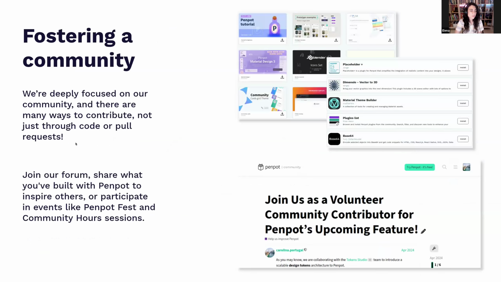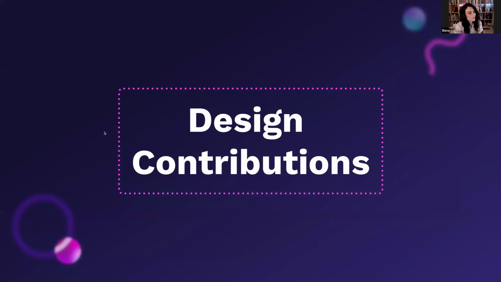And finally, I mentioned this at the beginning. For us, fostering a community is key. As you know, we are deeply focused on our community, and there are many ways to contribute. We are going to see that today, not just through code or pull requests. You can join our forum, share what you've built with Penpot to inspire others. You can participate in events like the Penpot Fest, or like right now in our community hours sessions. So yeah, that's all for the overview.